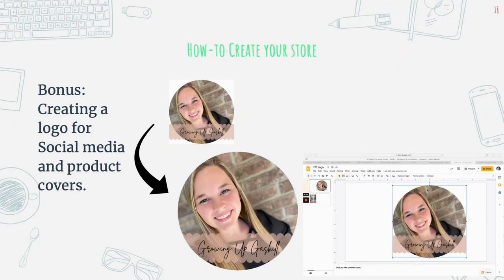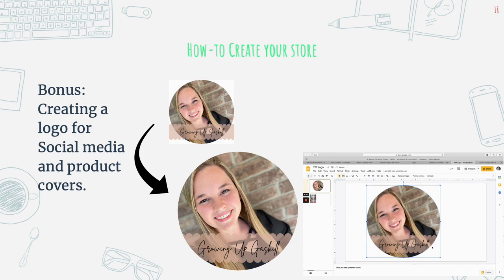If you would like to use your logo without the extra around the sides, you can always go to the crop setting on Google Slides and do a circle. So crop, shapes, circle, and it will cut it off just like that. Now it is cropped on the sides. This image can be copied and pasted into your products.